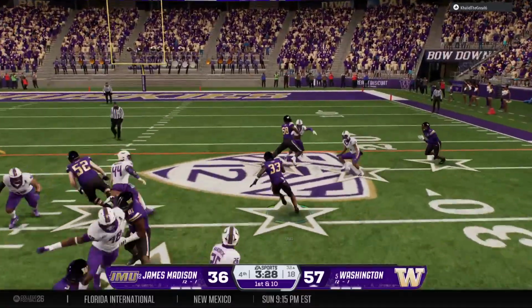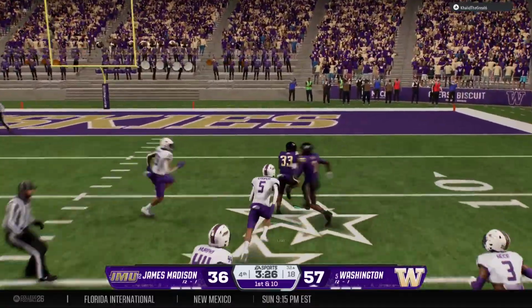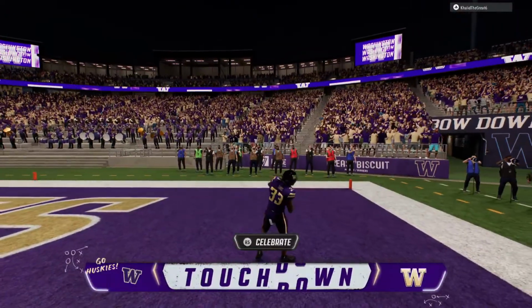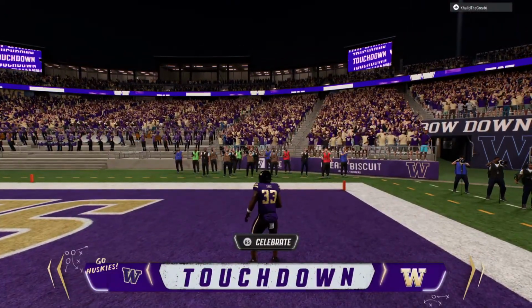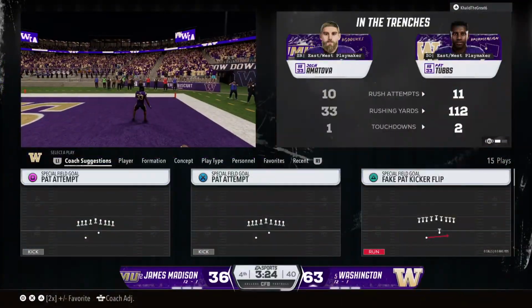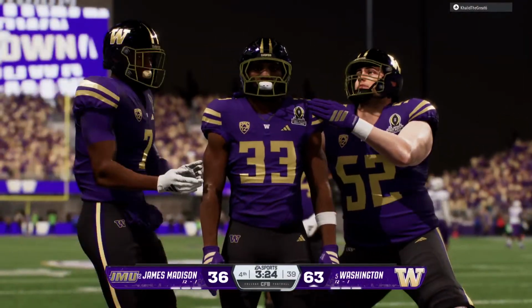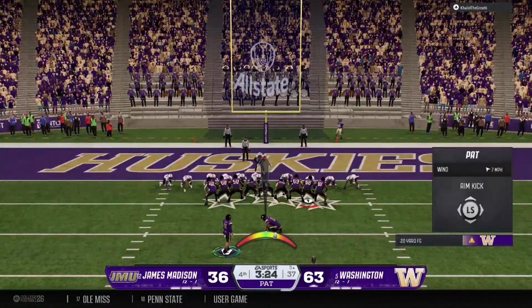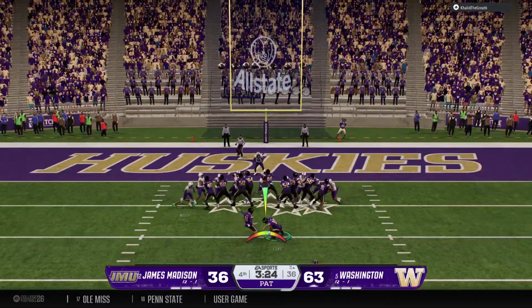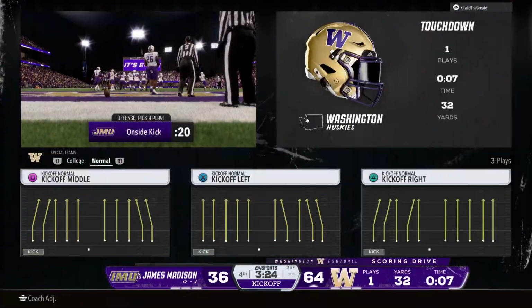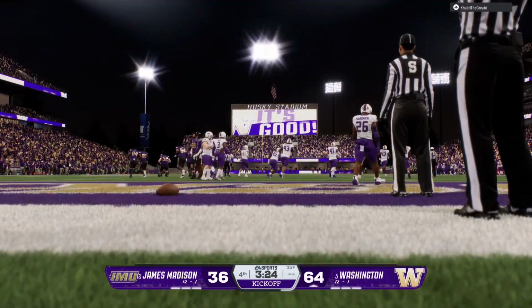Grinding away on the ground. First down, looking for more now. And he could not be stopped. Touchdown, Washington. Well, this is what this running back brings to the table for this offense. He's always one touch away from a huge play. And here he gets the ball, gets some space, and from there, no one's going to catch him on his way to the end zone. And he knocks through the PAT.